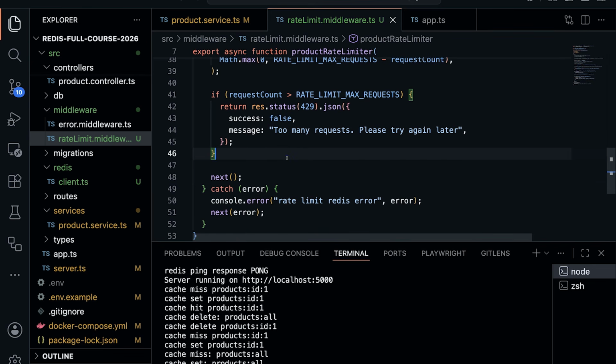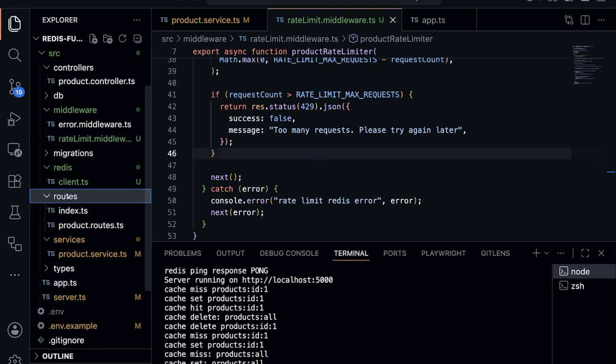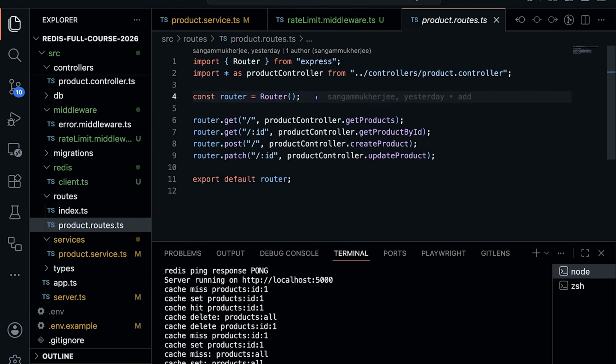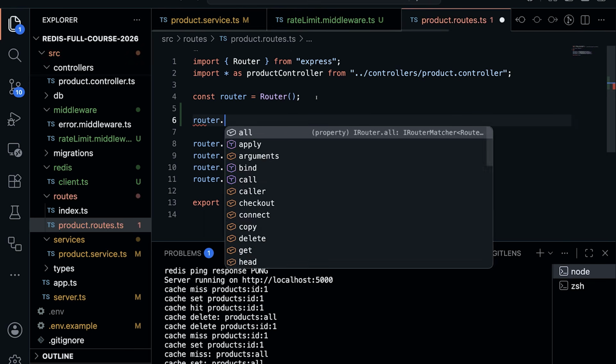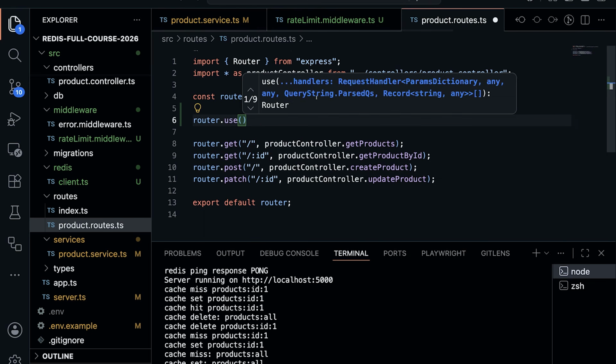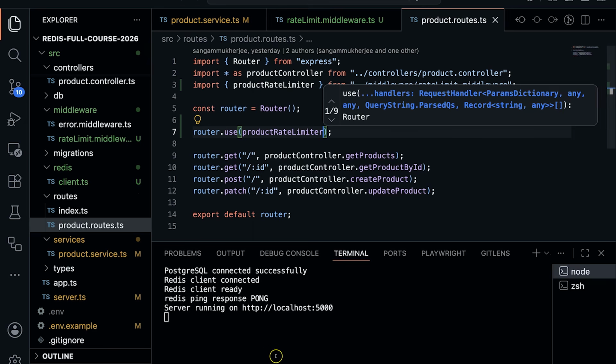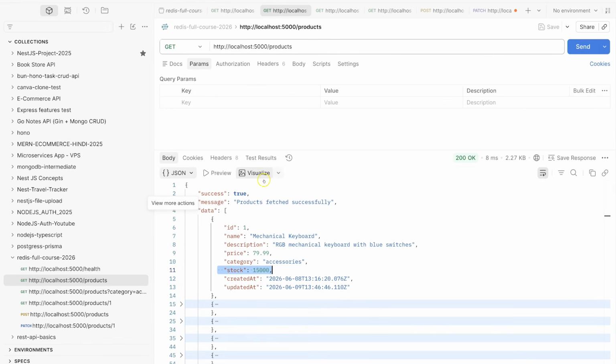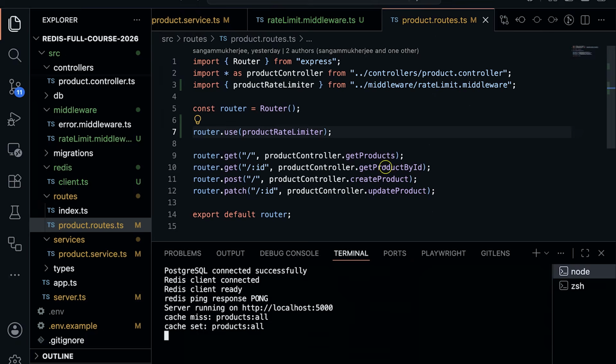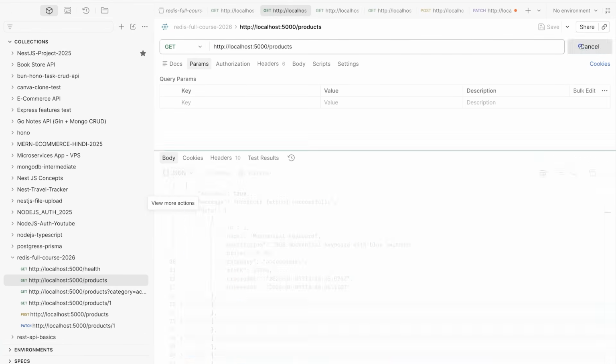I think we have discussed each and every line. So how are we going to use it? Go to your products, routes, not products, go to the product router, and here you are simply going to do router.use, and for now I'm going to use product rate limiter, and this is done. Now let's save this, and I'm going to hit this endpoint here. One time, and let's do 2, 3, 4, 5, 6.